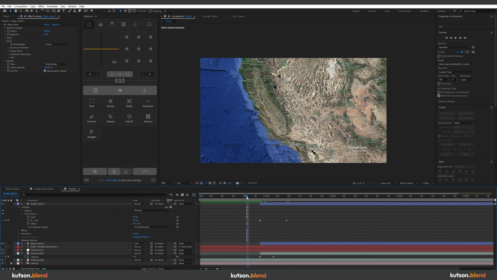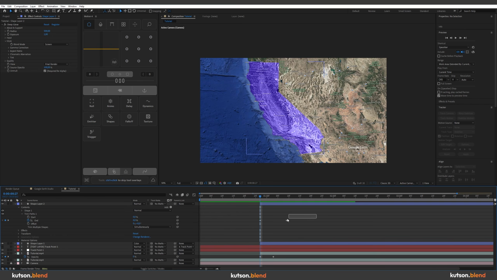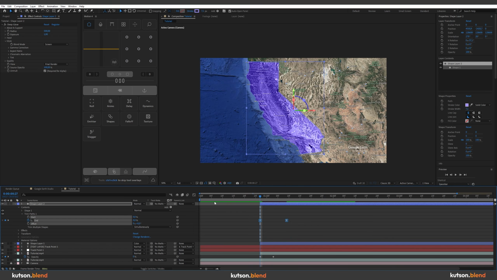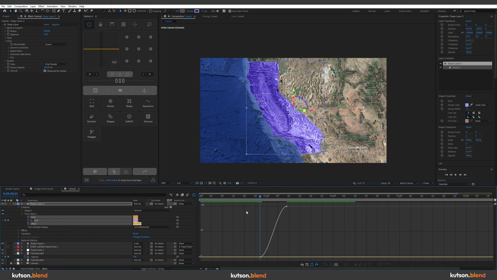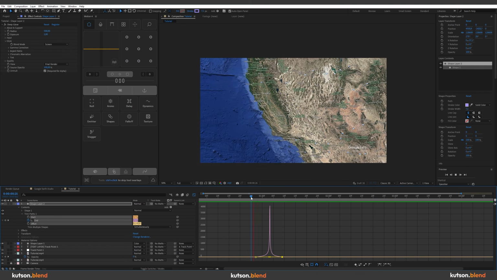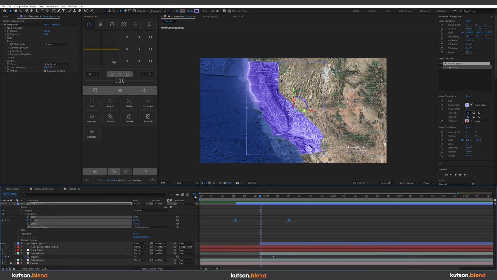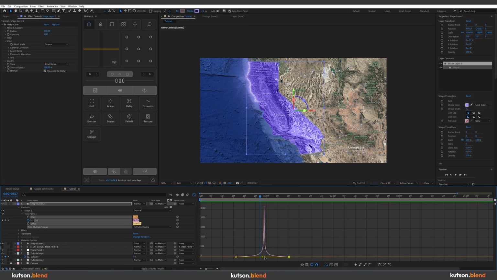Let's see what we got now. We can select this keyframe, press F9, go to the graph editor, hit the right mouse button, edit speed graph, select this keyframe and pull this handle to the right and this handle to the left, and we will have something like this. I think it's too much speed, so I'll do it a bit less. Maybe like this.